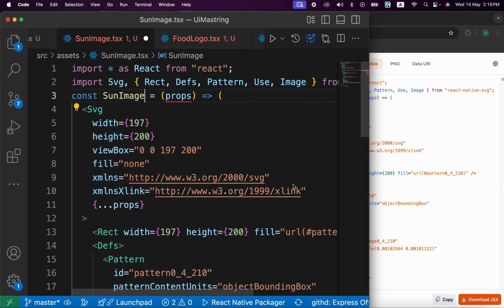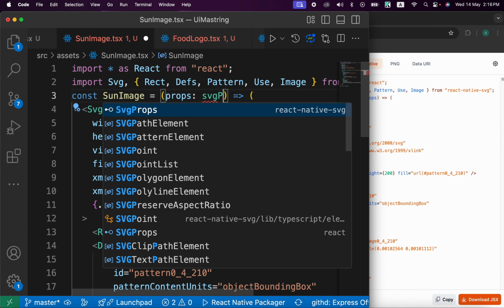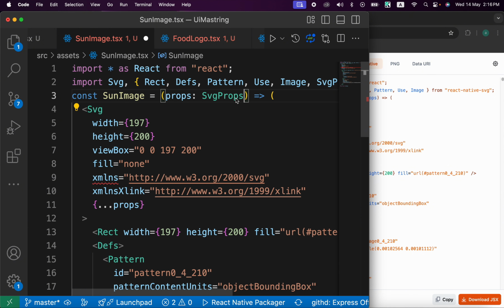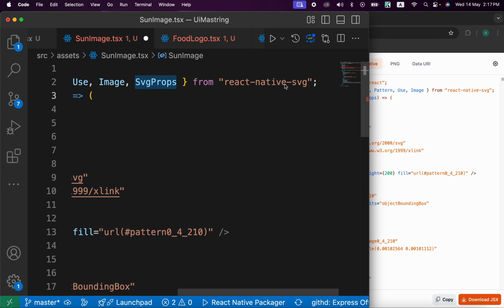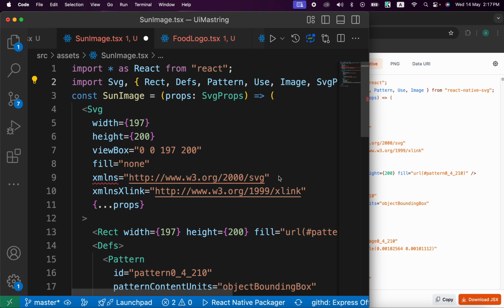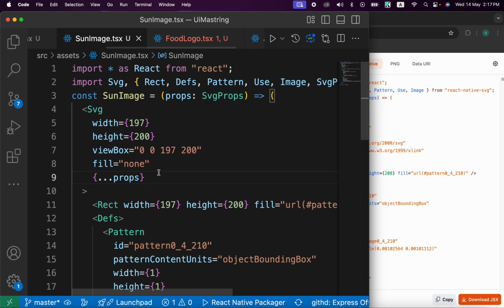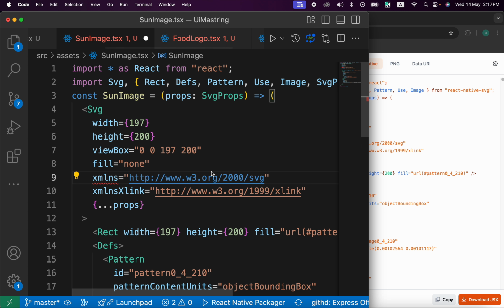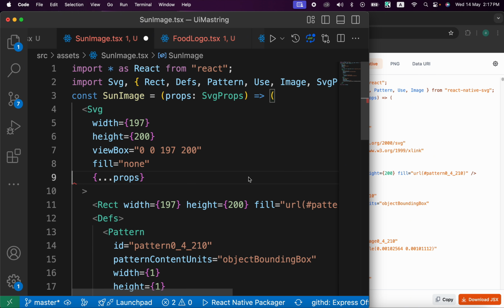And for TypeScript, just add the type for this icon. We're gonna make it SvgProps. You can import this SvgProps from react-native-svg. And just remove this line here and this line here also, to remove those red warnings. You can leave them, and things are gonna work okay. This is just TypeScript issues, okay?